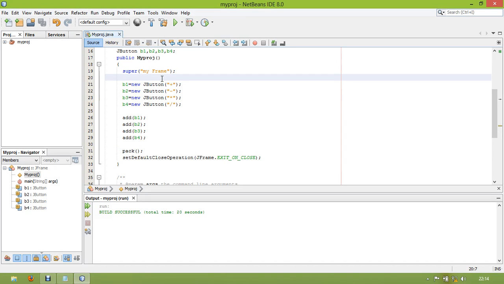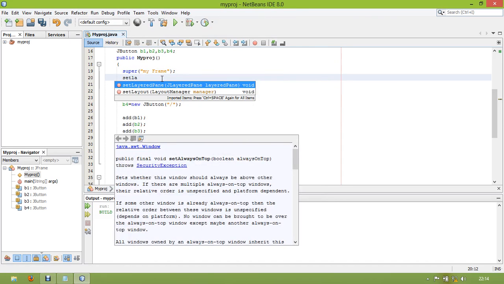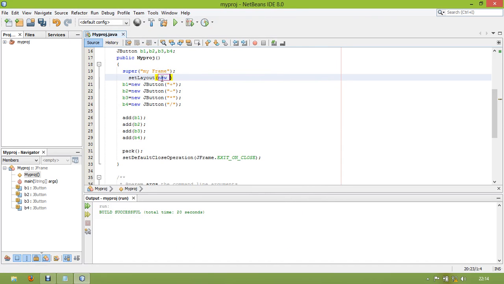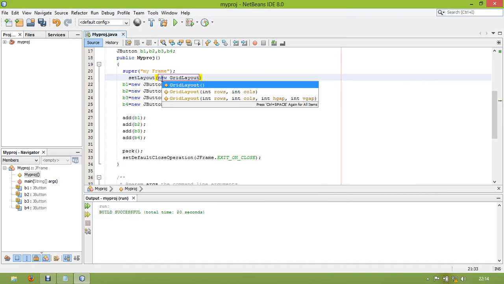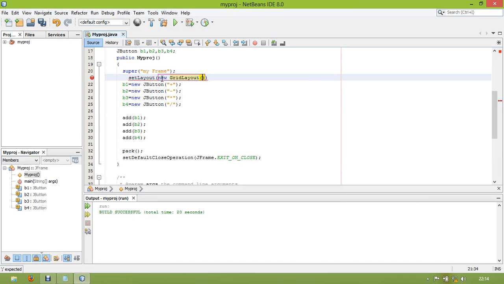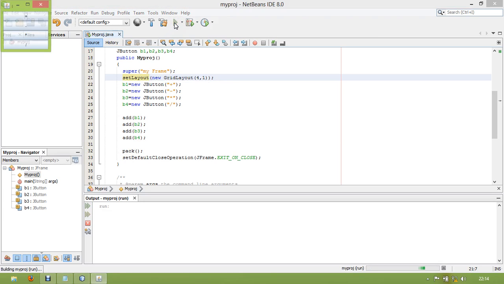So let's implement a layout. setLayout new GridLayout. Grid layout is simple, like your rows and columns. I want four rows and one column. I have simply added only one function, one layout. I again pack my JFrame. Now I'm running it. You'll see the difference.